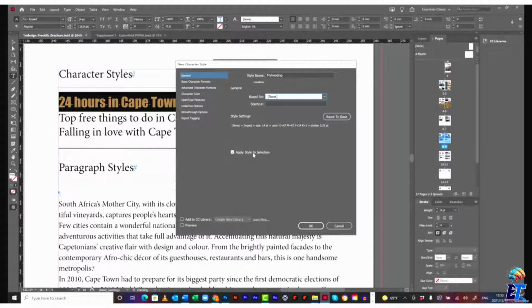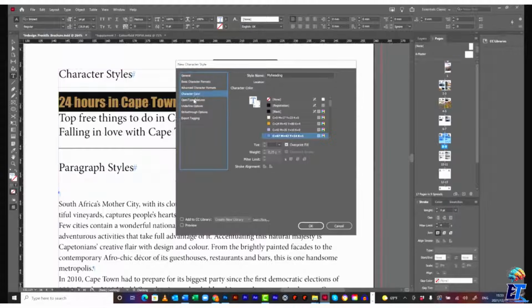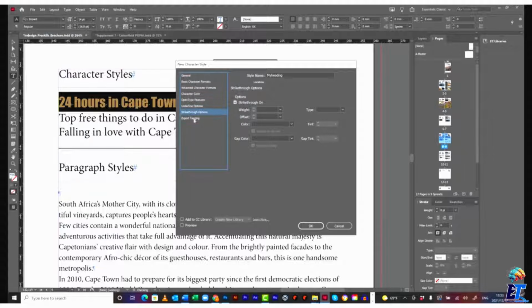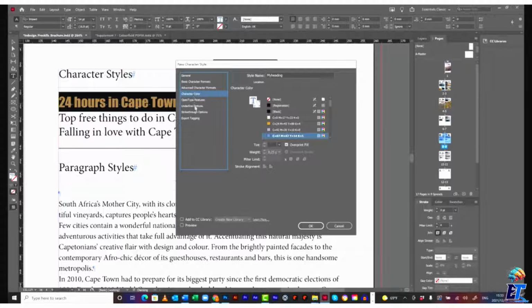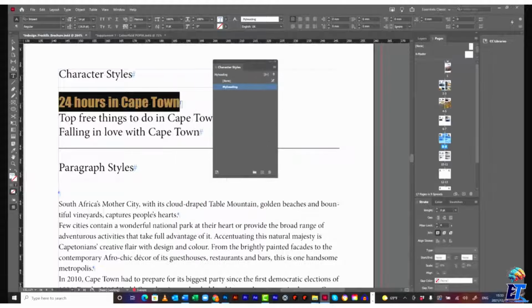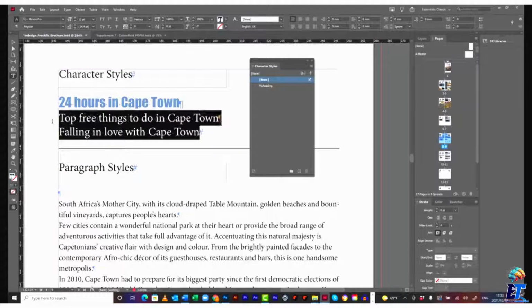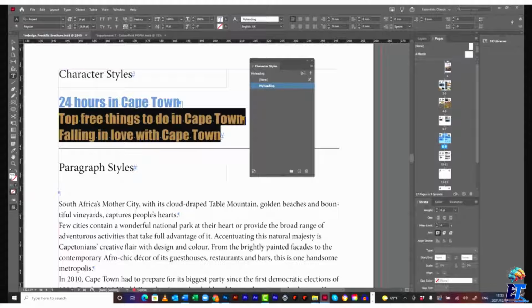Always tick that box. Now you can see that over here's all the different things that a character style can record. So every one of these, you've got the character color, you have the underline options, strike through options. All of this can be changed for that character style. Alright. So now we can select both those other elements and just apply the same style.